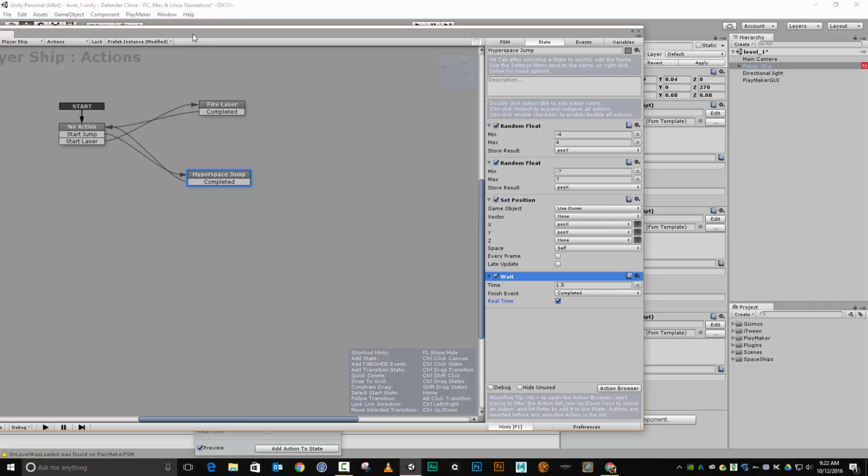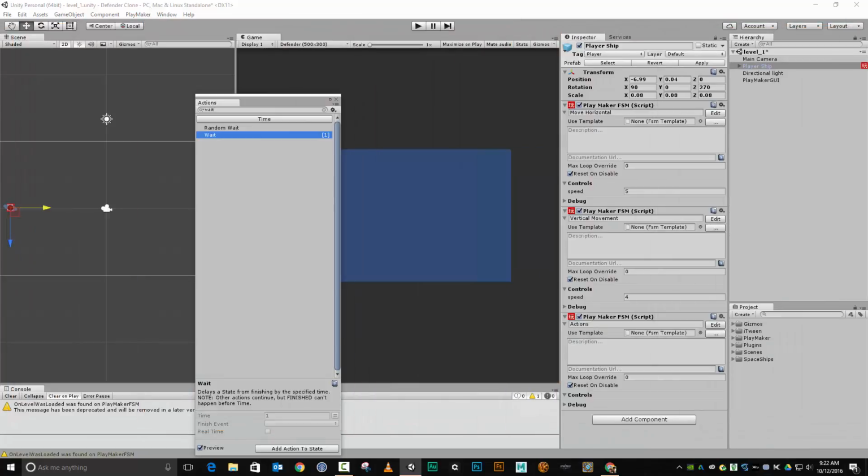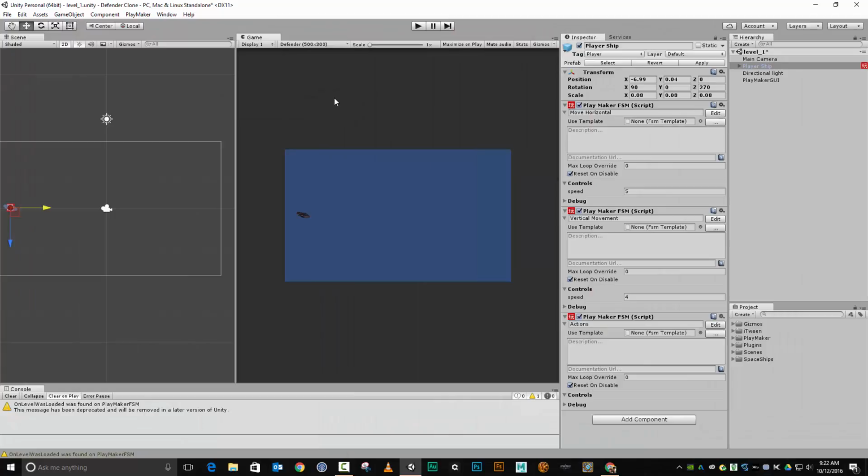Now, hopefully you're looking at this and you're thinking, well, wait a second. What if they do the hyperspace jump and they want to shoot? Is this going to work? Let's come back to that because we might have a problem. So we're just going to go one step at a time.